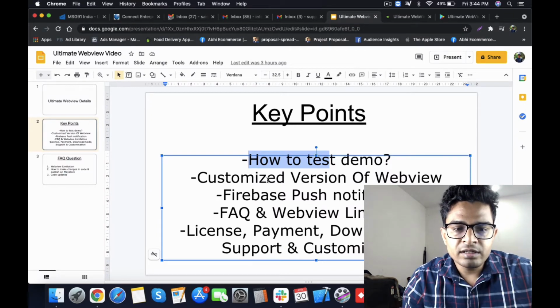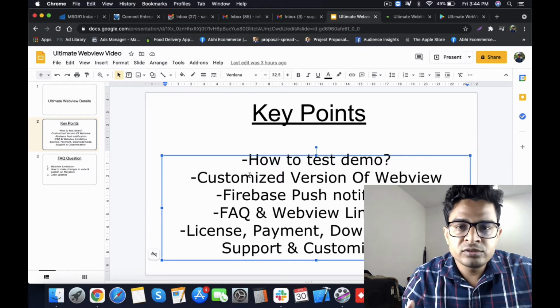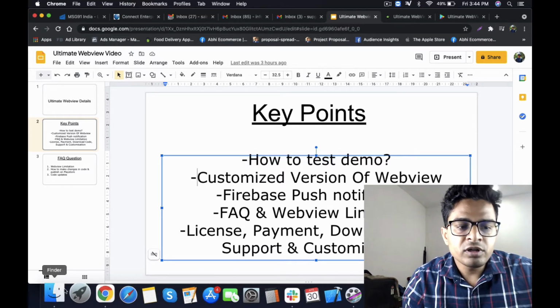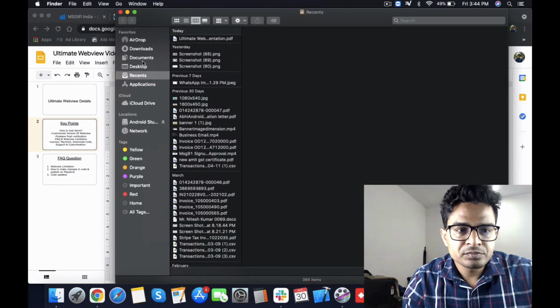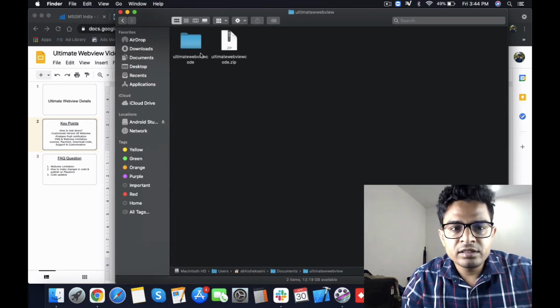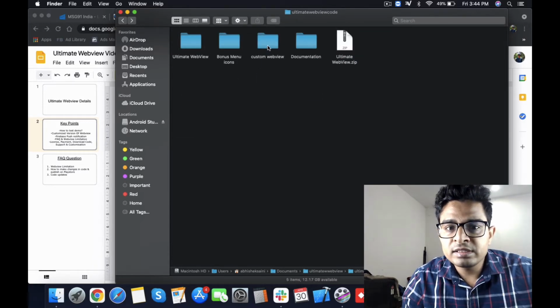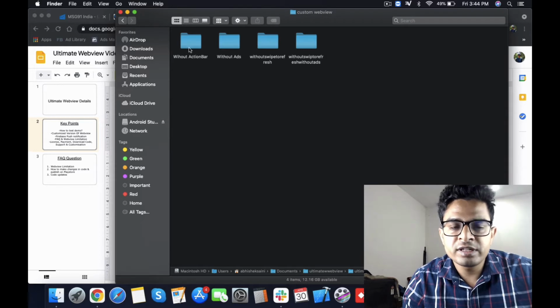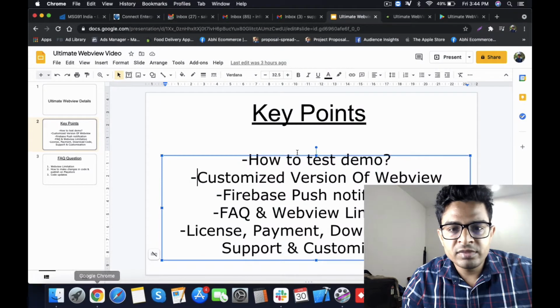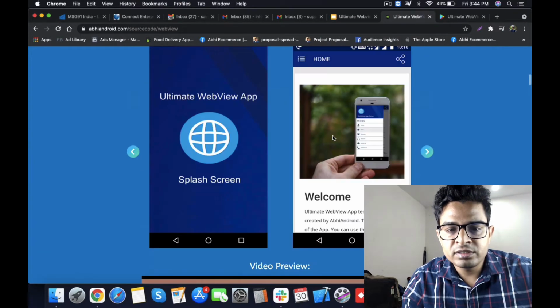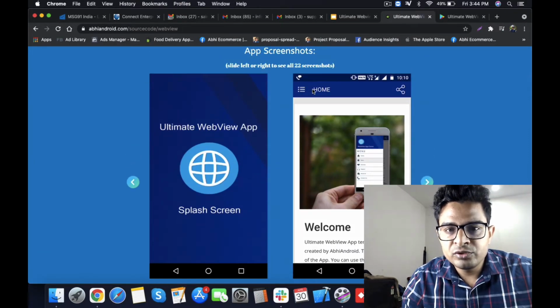The next part I want to discuss is about the different versions of WebView that we will provide you. So what happens after purchase? You will get our Ultimate WebView code, and you will get custom WebView versions also. For example, the first version is without action bar. So what is without action bar? If I open a screenshot, in this screenshot you can see that there is a header, home, share icon.